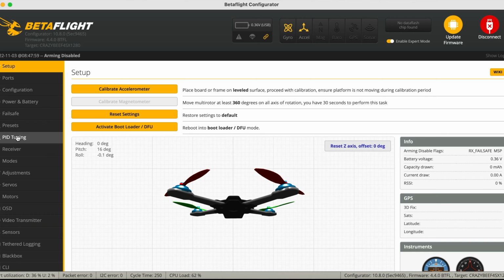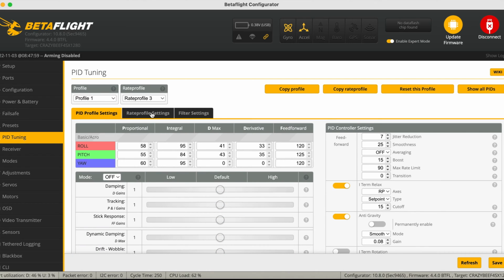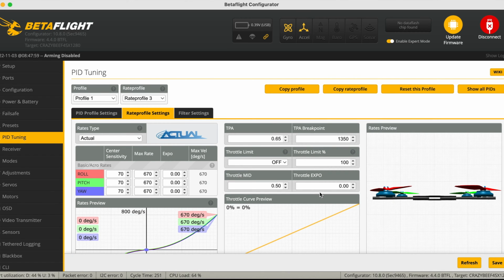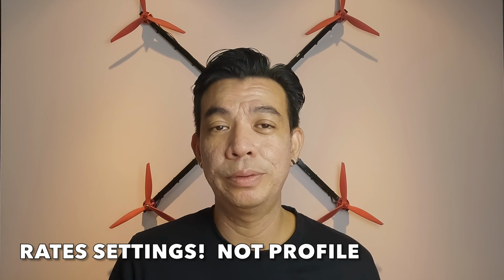To tune your rates, open up Betaflight and go to the PID Tuning tab, and in the middle page you will find Rates Profile. So this is where you adjust your rates or make the changes, to increase or to decrease. This is where you can find the adjustments for the rates.